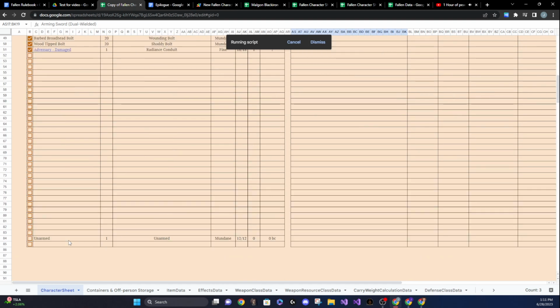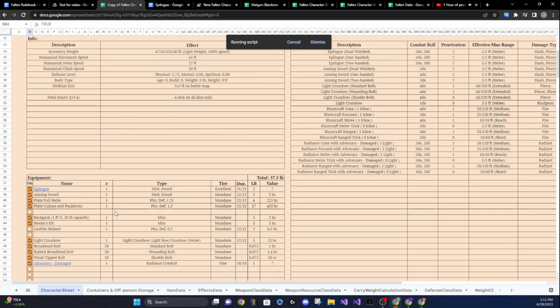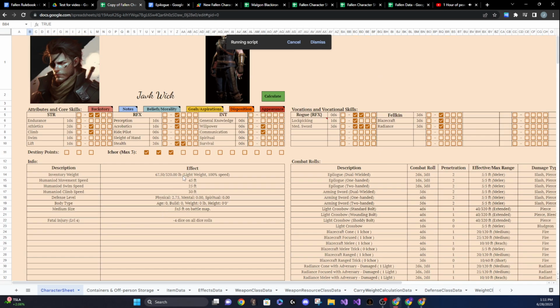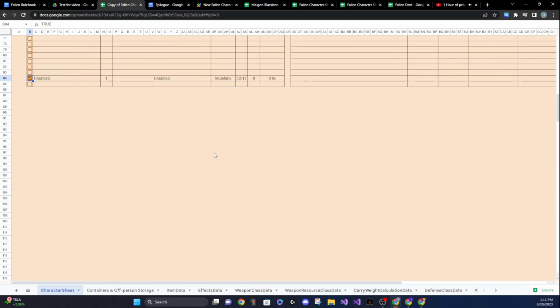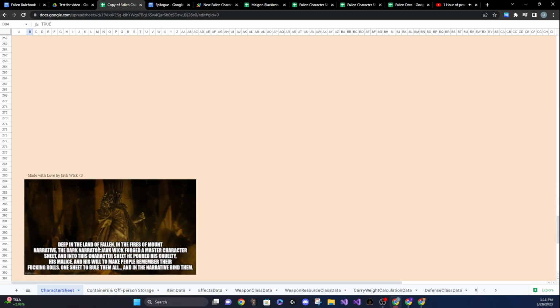Beyond that, I have an arm down here, so you can also toggle on unarmed if you want to show your character's unarmed stats. Yeah, I think that's about it. There's also a little Easter egg down here if you want to read it.